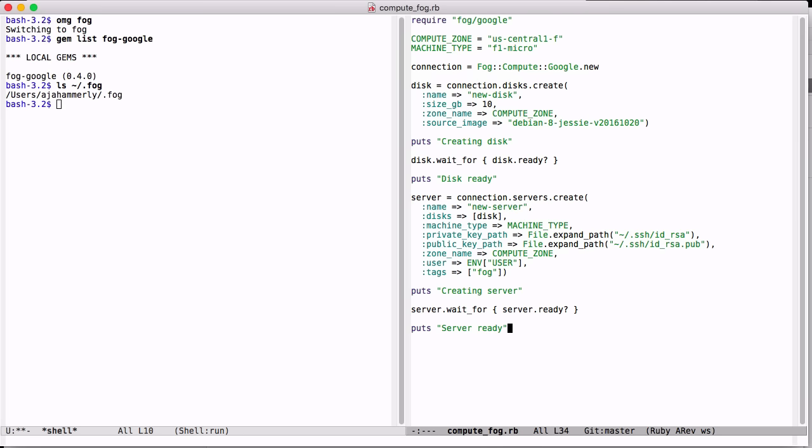Here's the code I'm going to use to create an instance. First, I connect. Then I create a disk and wait for it to be ready. After that, I create a server using that disk and then wait for the server to be ready. When the server is ready, I can SSH into it because I've set up my SSH keys. Let's see the code running.